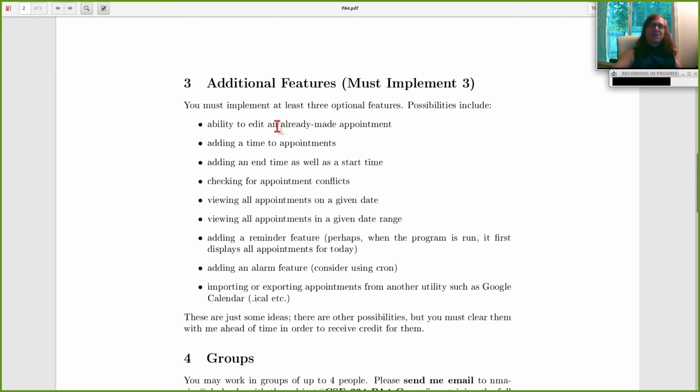So some ideas for additional features: being able to edit appointments. Right, we can enter and we can delete, so we could always change an appointment by deleting it and making a new one. But you could add an edit option, so you can go in and change the description or change the date. Being able to add times as well as dates, that counts as an additional feature. Being able to add an end time, so you have a duration for your appointments, that's a possible feature. Checking for conflicts, right? There's no requirement that if I schedule 5 things on the same day, that's totally okay. But you could check for conflicts.